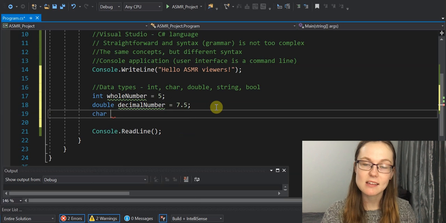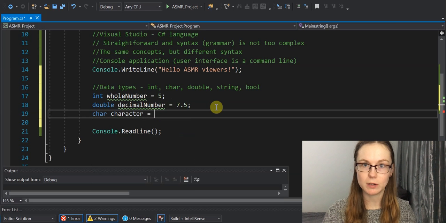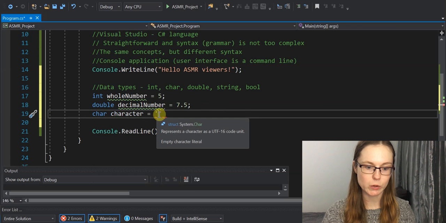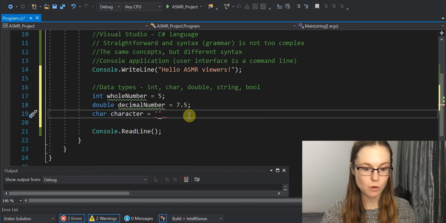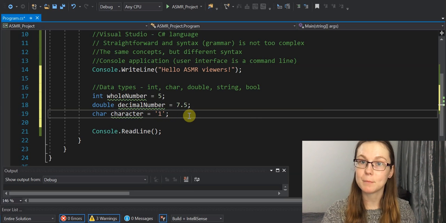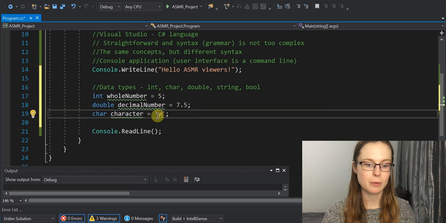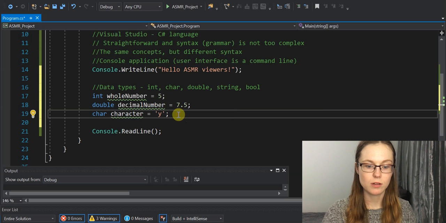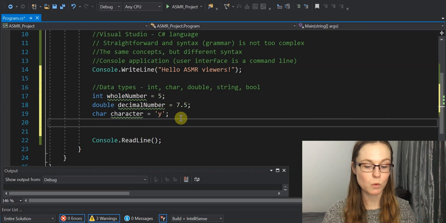So a char is basically just one character. It is a single character, it cannot be more than one character. And you always have to put it in single quotes like that. So you can just put one letter there. You can put a number, but then we'll view it as a character, not a number. But yeah, so with ints and doubles, you have your numbers just as is. With a char, you have to put the single quotes around it.